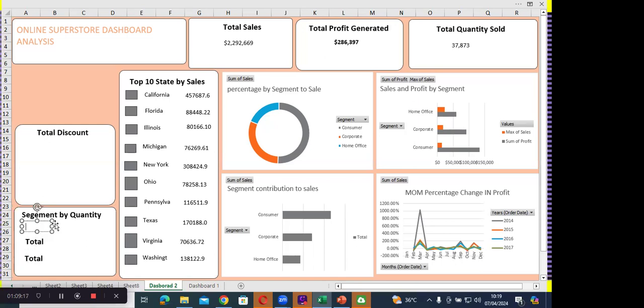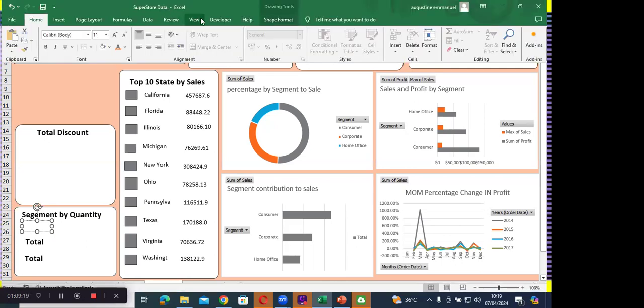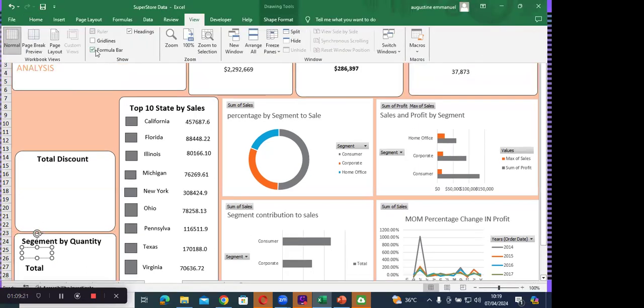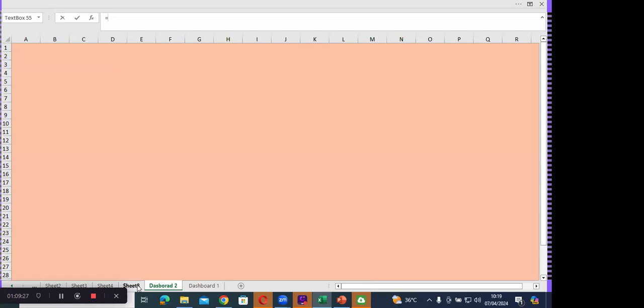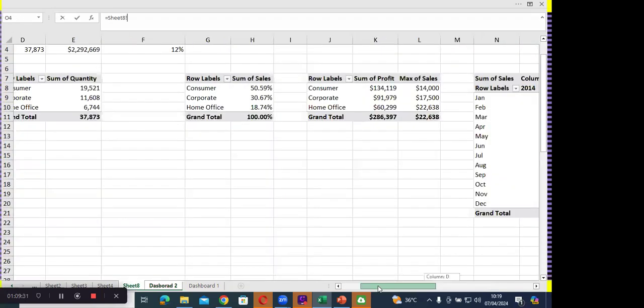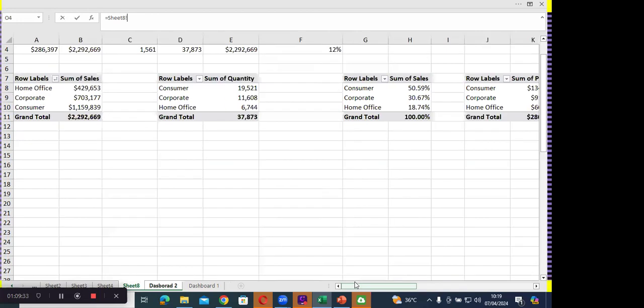So click here. Make sure we are on our formula bar this time because we need to make use of the formula bar. So click on this, equal to, let's go to our sheet. Go to here, we have quantity. These are quantities. So click on consumer.